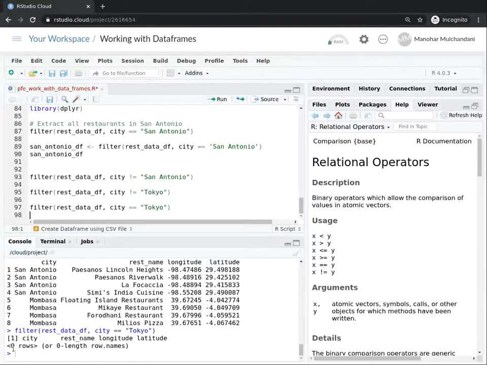So in this task, we saw how to use the filter function from the dplyr package to extract a subset of rows from the data frame. We are now ready to begin enhancing our app. In the next task, we will see how Shiny creates the layout of the web app. So I'll see you in a short while.